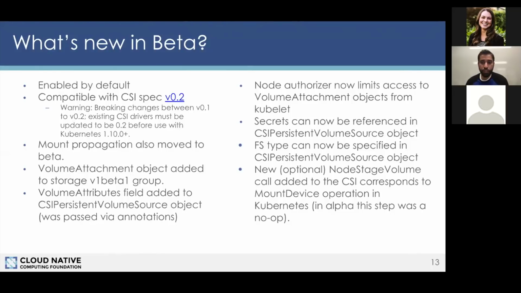We've also improved secret support for CSI. So for each of the different CSI calls, now you can specify the secret associated with it in the CSI persistent volume source object. You can also specify the file system type. It used to be hard-coded to ext4. Now that's customizable. We also added a new call into CSI called node stage volume. If you're familiar with the Kubernetes volume subsystem, this corresponds to the mount device call. And what this enables is basically a local attach operation, if that is relevant for your volume plugin.